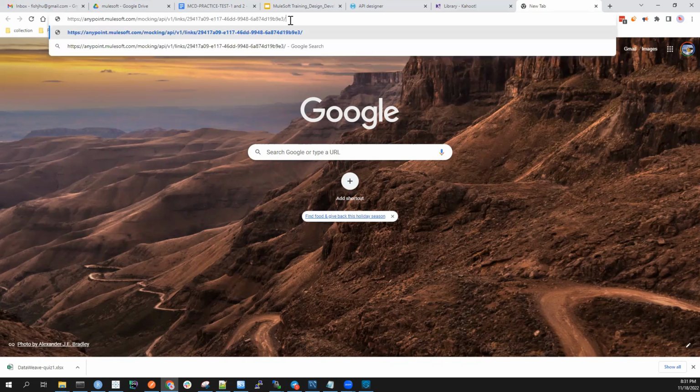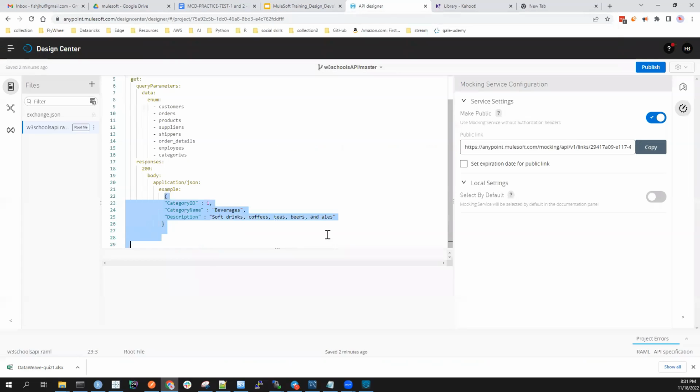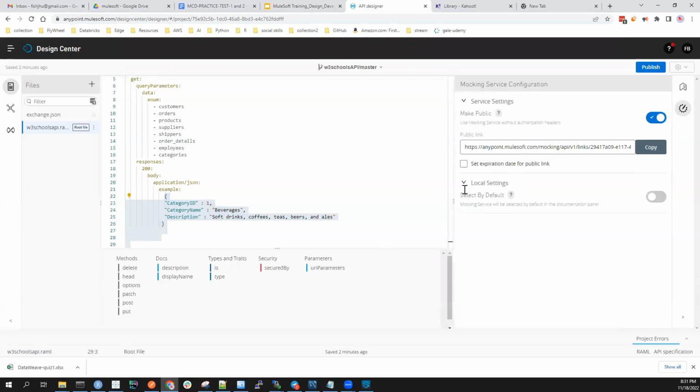So let's specify. We know the web browser supports the get method. So when I send a request here, it means get. So W3 schools, and I have to pass my query parameter. Query parameter is also required. So I put data products. Here, this one I have to make it HTTP. Now, if I send this request, it is just going to return this one. So we have made it public by going to the mocking service and enabling public, and also we can set an expiration date here.